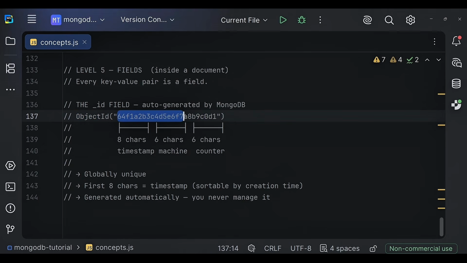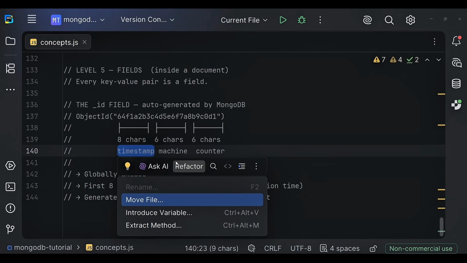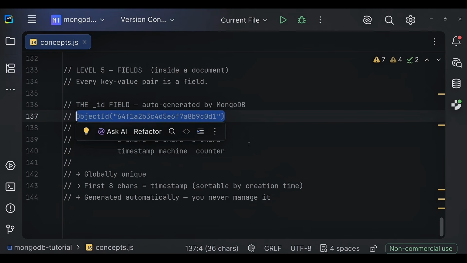It is actually a 24-character text string. The first 8 characters encode the timestamp, which means object IDs are roughly sortable by when they're created. The rest encodes machine, process, and a random counter to guarantee uniqueness. You'll deal with object IDs constantly. Whenever you fetch or update a specific document, you will refer to its object ID.